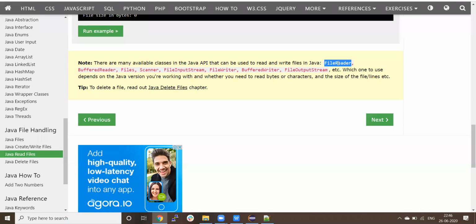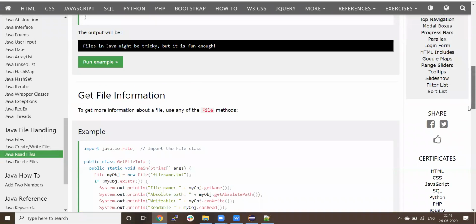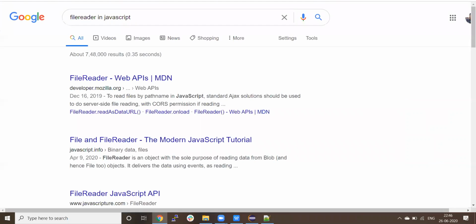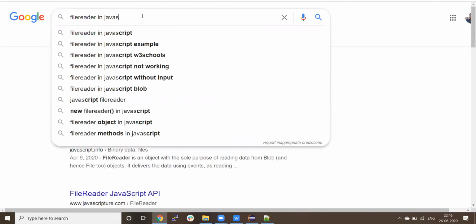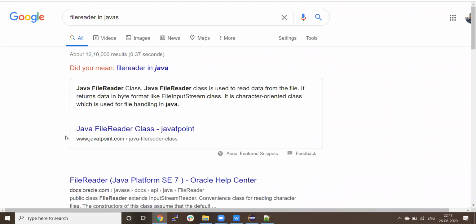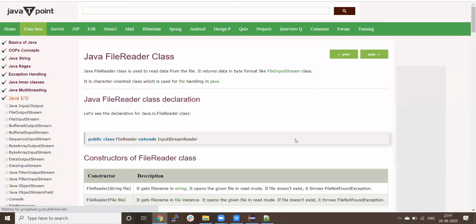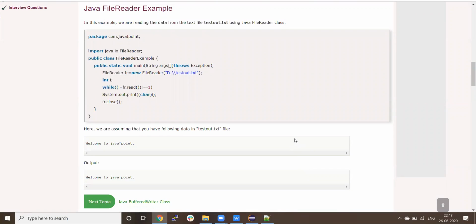So see here, file reader is there. File reader I was talking about. To read a file, you can use it. So let's see file reader. The example given here is generally not used in practice. File reader in Java, you can simply search it. Not JavaScript, file reader in Java programming. So in Java 2 find there is some example of how you can read it. So this is a better way to do this.